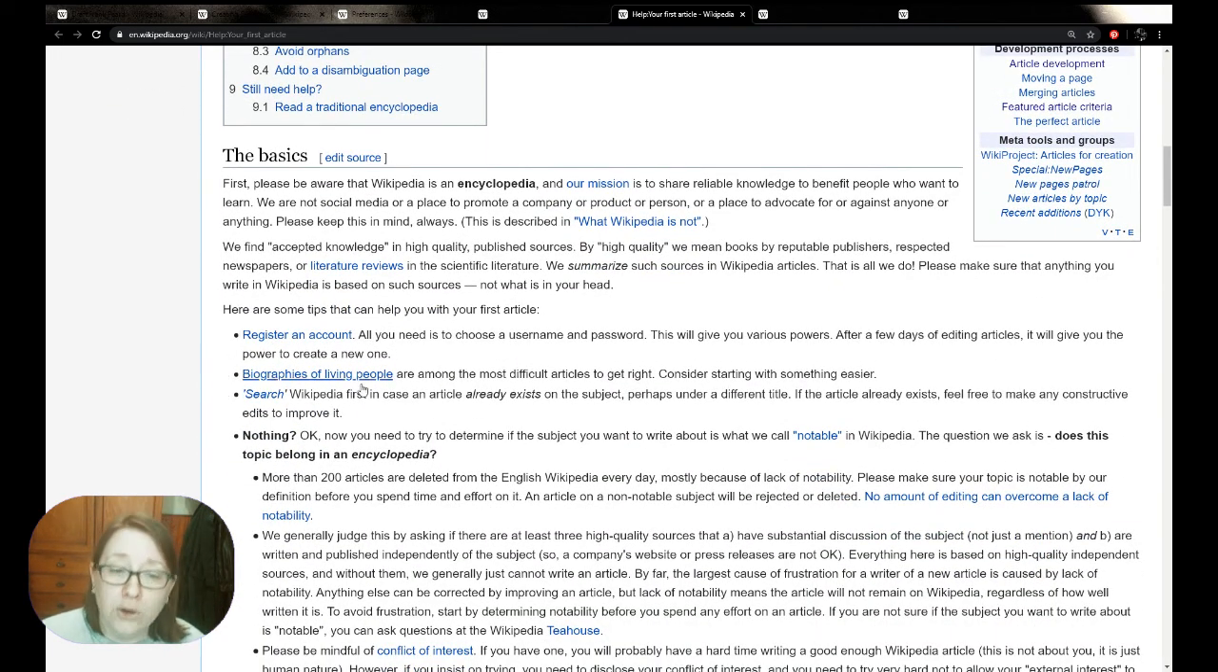In general, biographies of living people are that bit more difficult than writing about historical people. That's because there's issues around veracity of information, and also you kind of slip into areas, especially if somebody receives an awful lot of coverage, if they're a politician or something, and kind of into libel and slander and things like that.